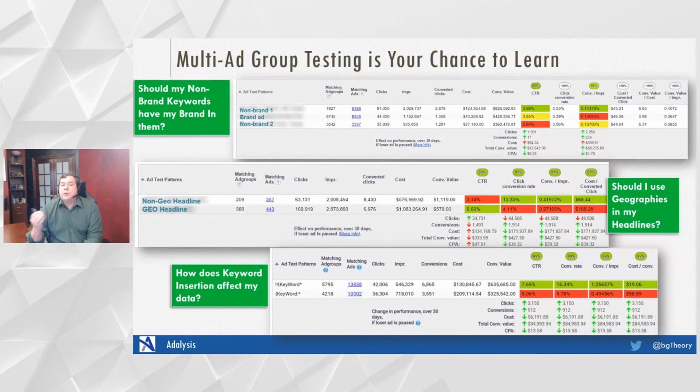Then we have multi-ad group testing. This is our chance to really learn about user interaction with ads. And this is often where you're making hypotheses, right? Should my non-brand keywords have my brand name in them? A good question. So what if we take 2 lines in an ad group and add 1, we put a couple brand lines in headline 2, add 2, we don't put our brand in headline 2.